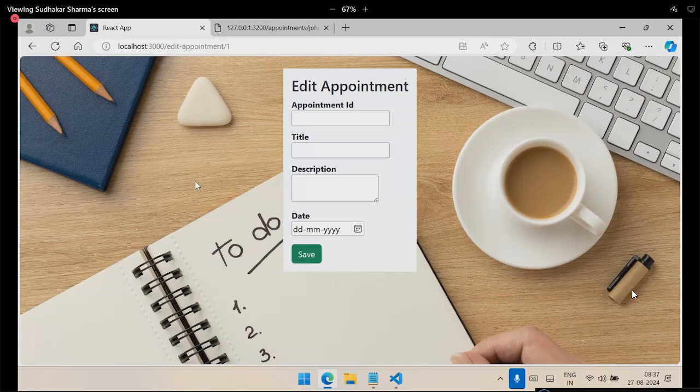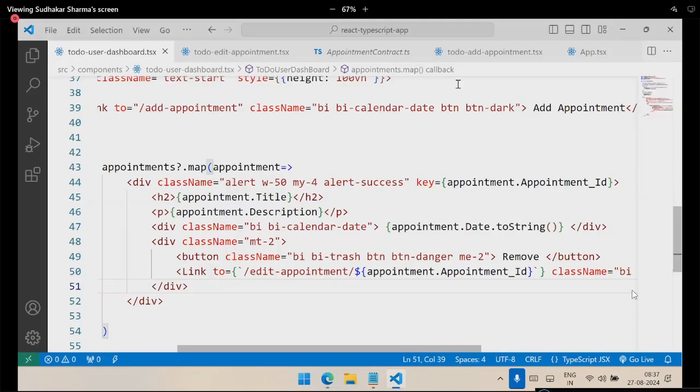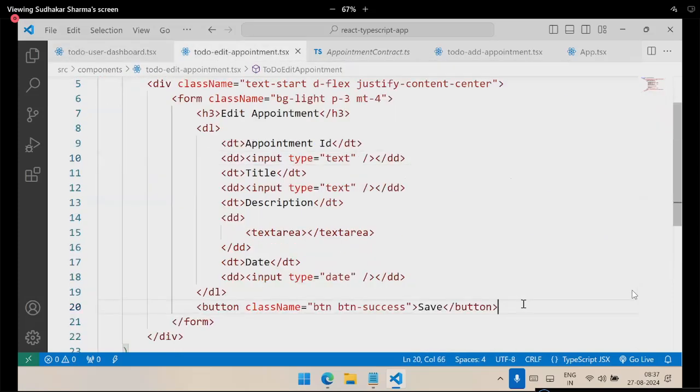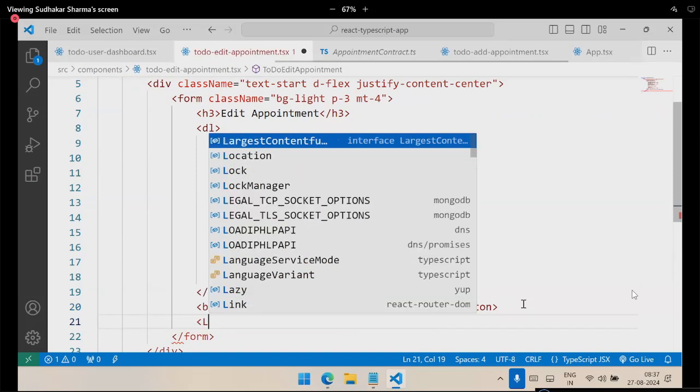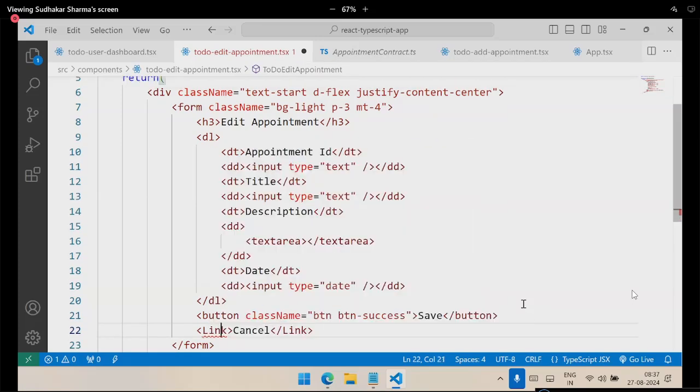That means here I will go to the edit appointment option. And here I will put a link. This link will have cancel. Cancel means it should link to slash user dashboard. It should link to user dashboard.